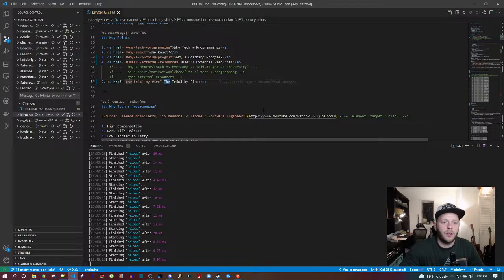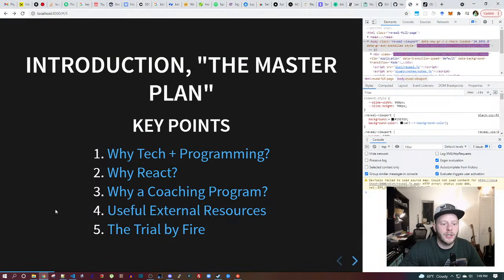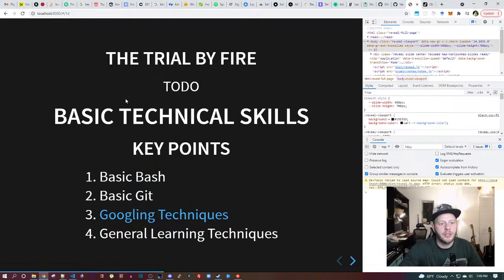Let's see what went wrong. Did I spell something differently? Oh, because I didn't use a hashtag. Got to use the hash pound so that it's an in-page anchor link. See, that time it worked. Okay, cool.